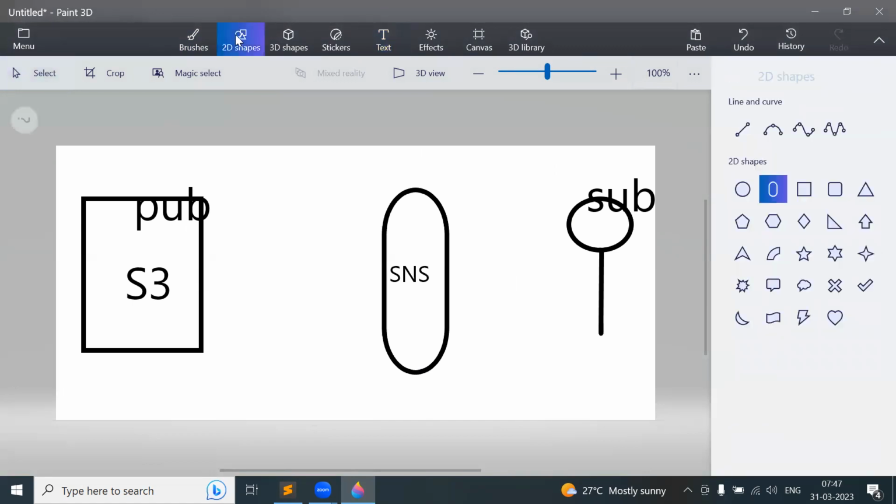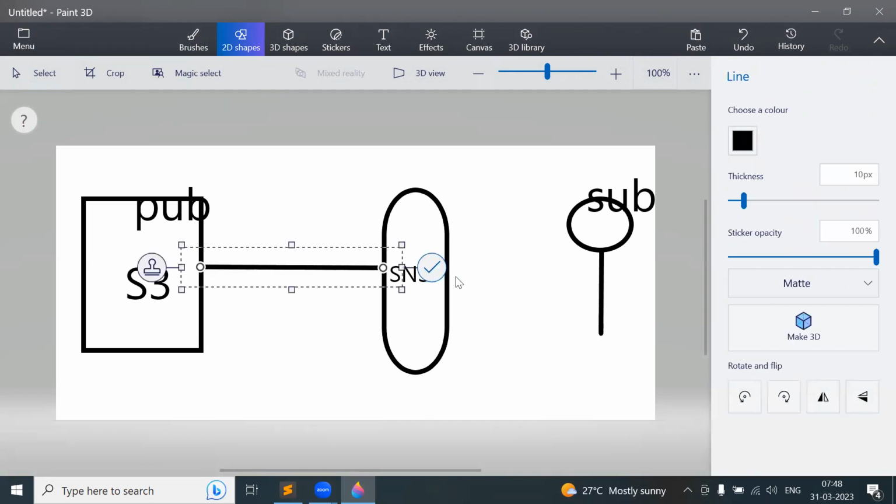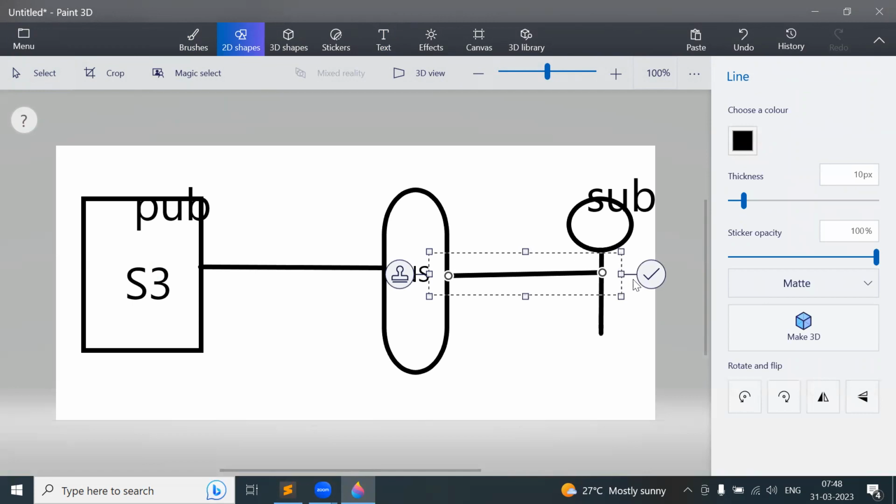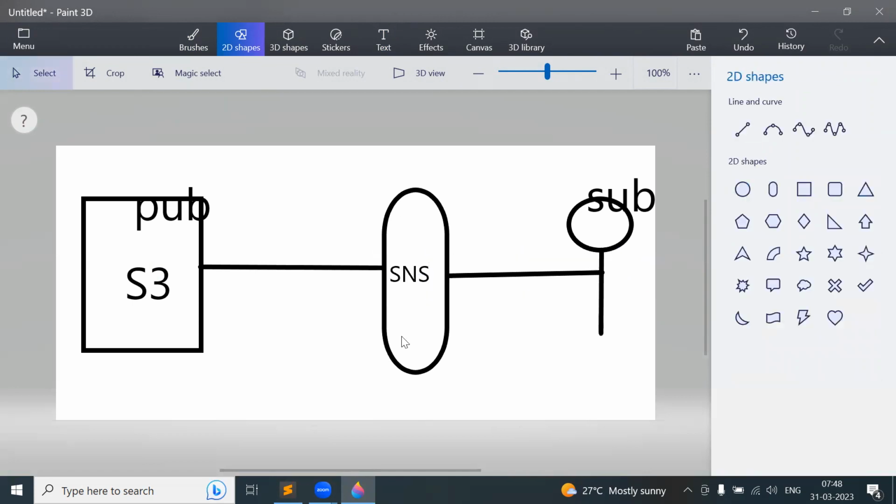If anything happens, this S3 will give a notification to SNS. From this SNS, it will then be transferred to the user. From this SNS only, the message will be transferred. So this SNS acts as an intermediate, like an API or interface, between the S3 and the user. It will check whether any new update comes in, and if there is, it will immediately notify the subscriber. Okay, let's see how it has been implemented.